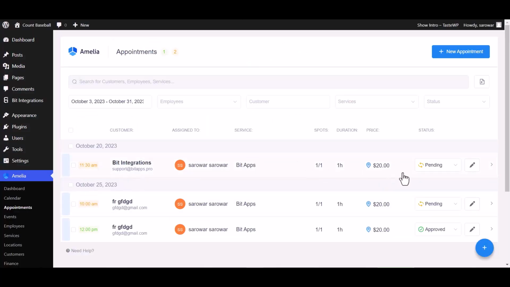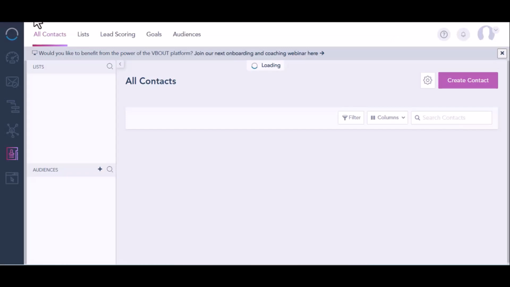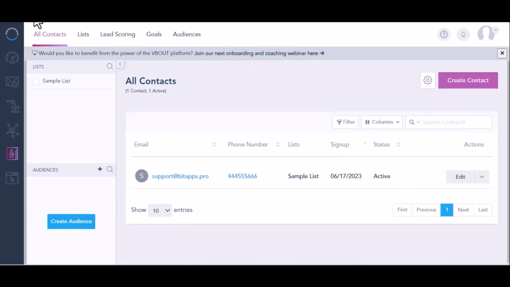Now go to Amelia appointment dashboard and change the status from pending to approved. Now let's go to the VBOUT. Here is the data that came into VBOUT through the integration.